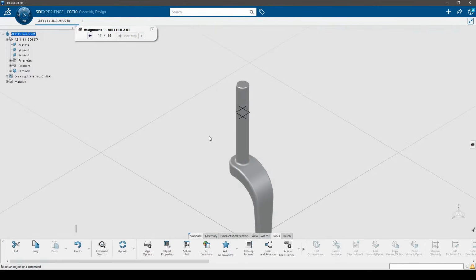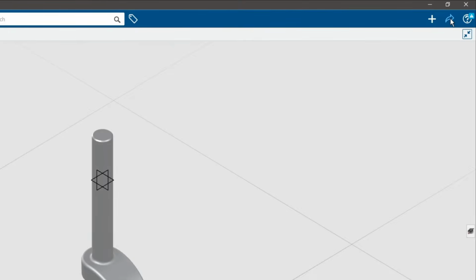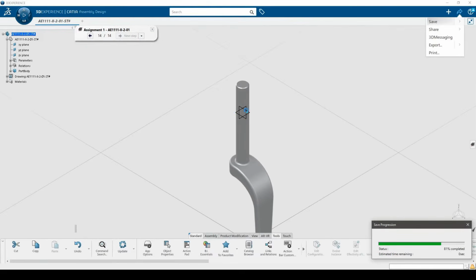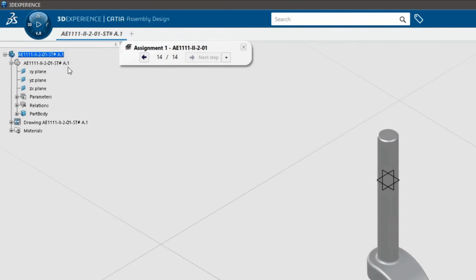This is the end of this tutorial. Save your part by clicking on the Share button at the top right. Then click the Save button to save the part. Note that a suffix is added to the end of the part name. This shows the revision of the part and that the part is in the database.